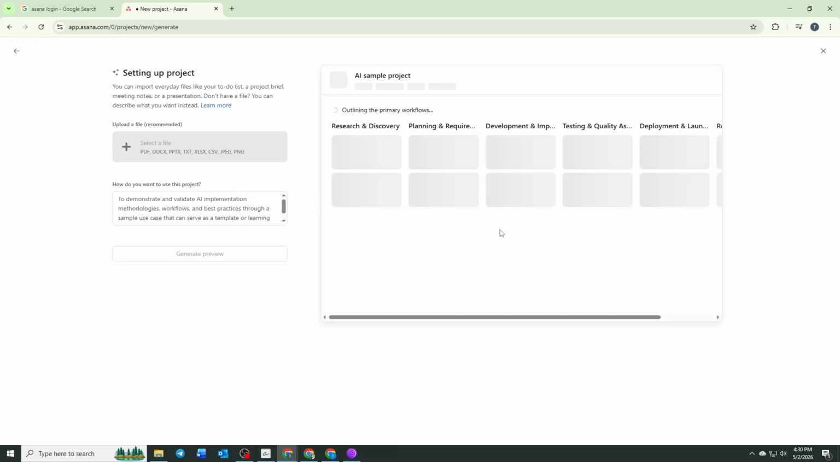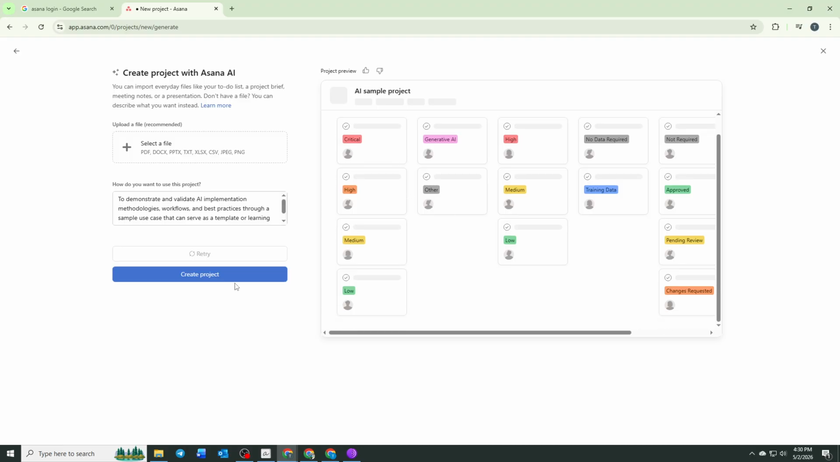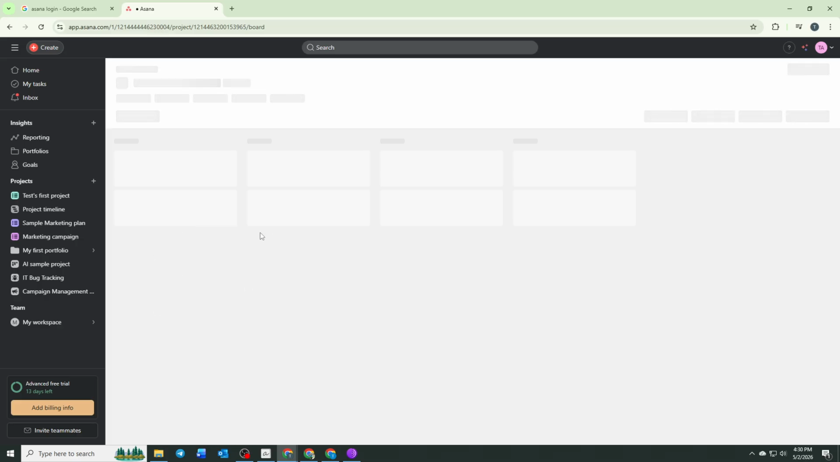If the suggestions don't quite match your expectations, you can generate a new set of recommendations. This gives you flexibility to explore different layouts until you find one that works best. Once you're satisfied with the structure, finalize everything by creating the project. Just like that, you'll have a fully organized workspace ready to go, without spending extra time on manual setup.